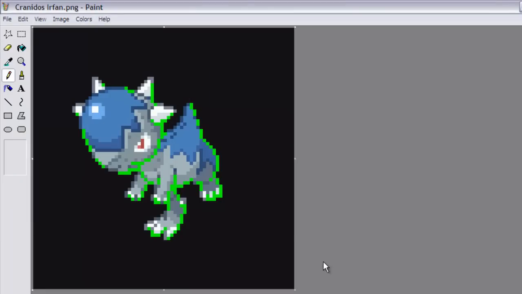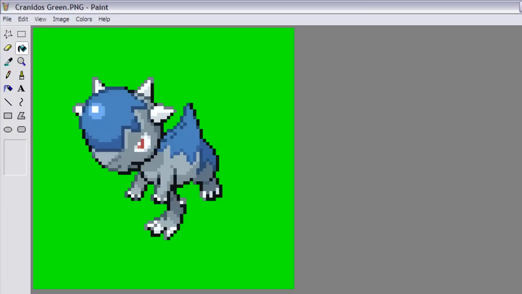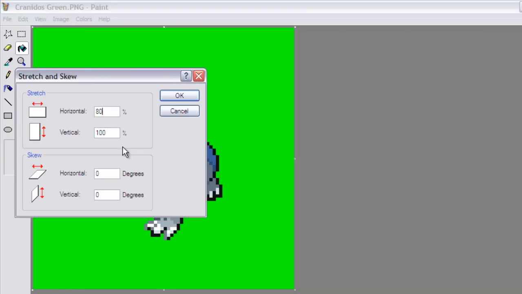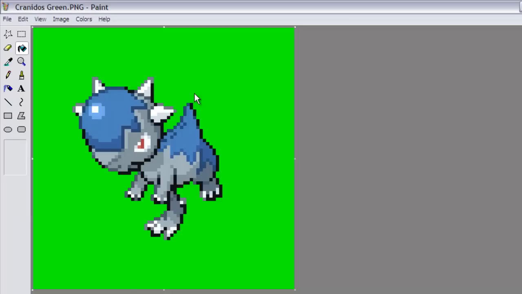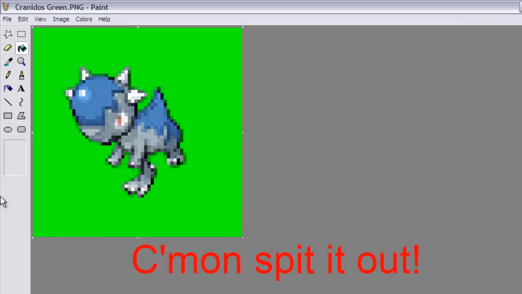Now what this will do is, we'll bring it down. Don't worry, it's okay if it looks like that. What this will do is, if you do the maths, if you type this into a calculator, it makes the sprite into 64 by 64, which is the size of the FireRed, Emerald, LeafGreen sprites, since obviously the screen is smaller, for random reasons.